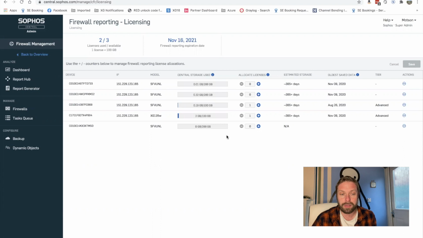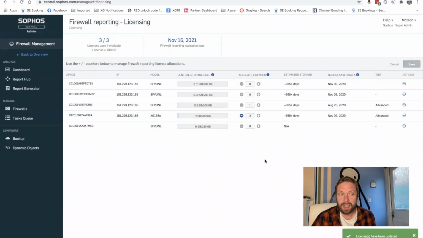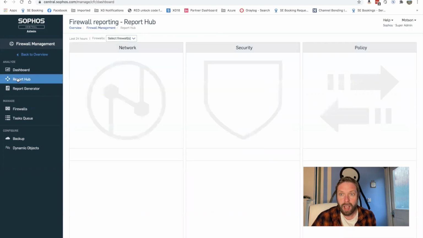So what I'm going to do now is hit the little plus button here and add one of those licensing stacks onto one of my devices, so that I know I've got extra space available to be able to report activity on that device for longer. And you can see that it's estimating the length of data retention based on my current consumption. And when I hit save, that's going to change my licensing allocation. So you can see that 3 of 3 licenses are now being used, and I've got that extra space available on my device.